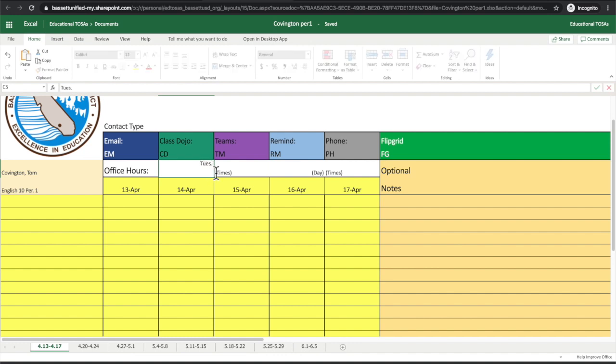Tuesday. And my time on Tuesday is going to be 10 a.m. to 12 p.m. Okay, I need to put a.m. and p.m. after that, or it might look like something different. The other day I want to do is Thursday. And Thursday I'm going to be available a little bit later, 1 to 3 p.m. Okay, so my office hours are done.